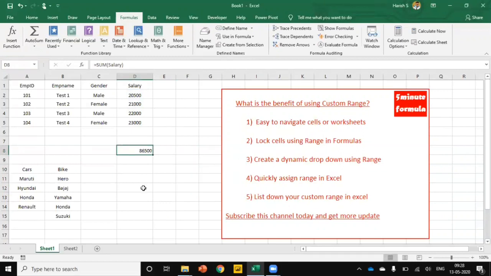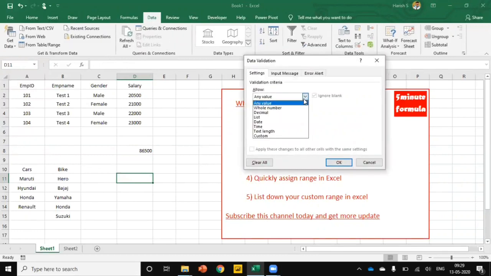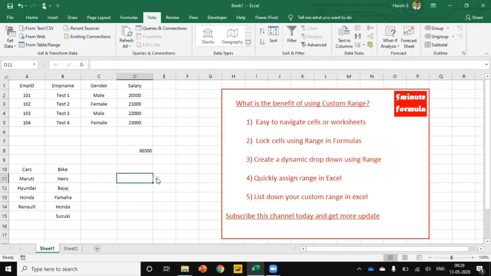The next benefit is we can also create a dynamic drop down using the range. Say for example, we have a cars list and we have a bikes list. Now I am going to create a small drop down over here. Go to the data, select data validation and then use a list. Now I am going to type in the words cars, comma, bike. Click OK. So now we have a list of cars and bike.